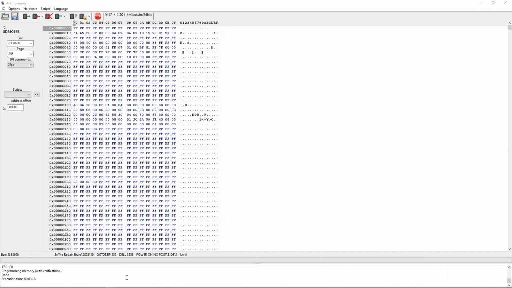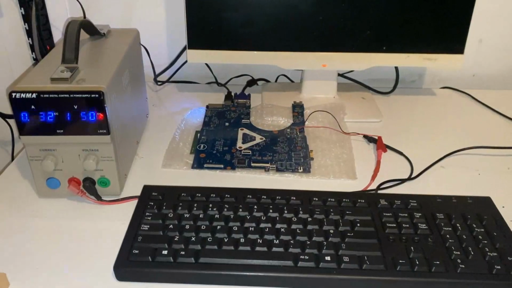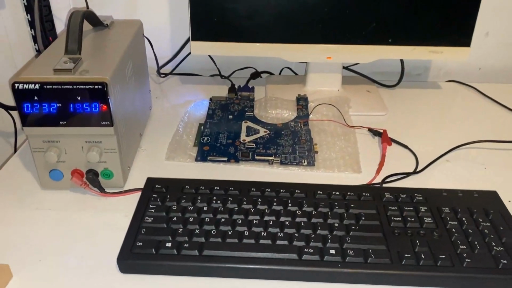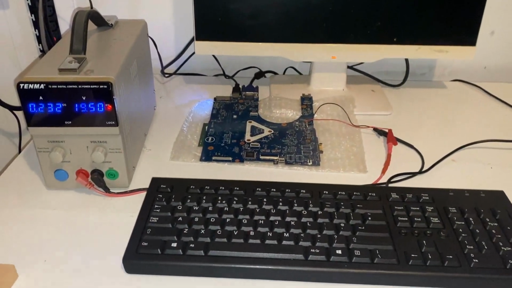And as you can see at the bottom here, it says programming memory with verification. It's done, and the execution time was 3 minutes. So now that we have it reprogrammed, let's try again. After successfully reprogramming the BIOS, I've connected my motherboard back up to power again.